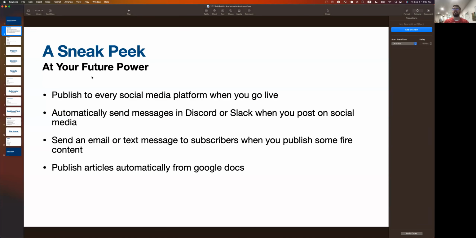So a sneak peek then at your future power is, for example, publish to every social media platform when you go live on Twitch or on YouTube, etc. Right? You can capture these events and publish everywhere. You can automatically send messages in Discord or Slack when you post on social media. You can send an email or text message to subscribers when you publish some fire content. You can also publish articles automatically from Google Docs, which is something I've set up as well. I just drag a Google Doc into a folder and it publishes it straight to Medium for me. It's freaking awesome. Absolutely love it. So that is just your future power. That's what you're going to be able to do, hopefully by the end of this, right?